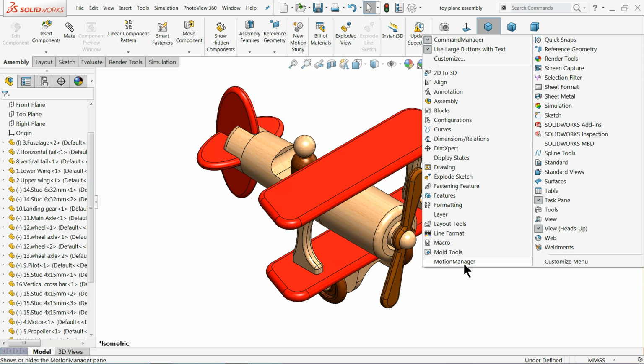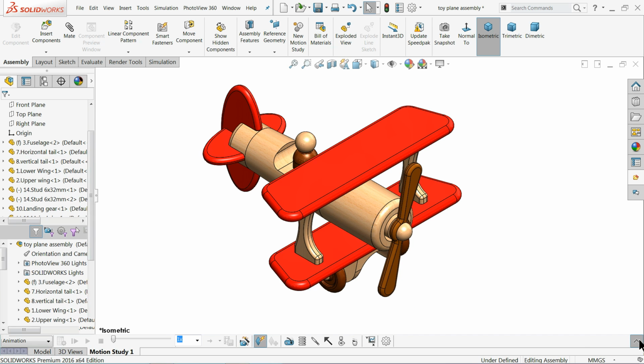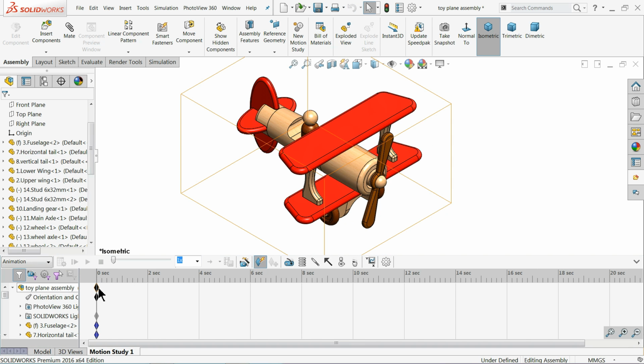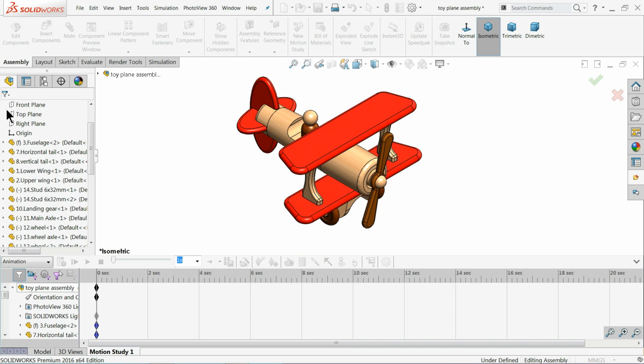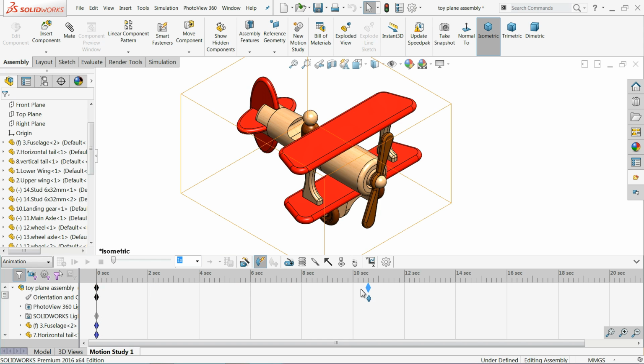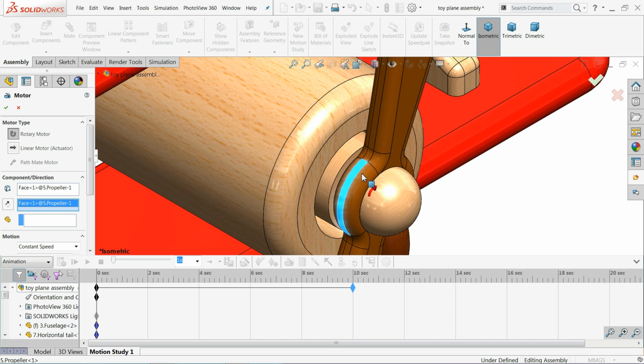Right click, motion manager, study motion. Even though you can allow some motion here, properties, motion properties, let's say 50 revolutions per second. Let me drag up to 10 seconds. Keep constant motion. Now here I'll choose motor, select this one.